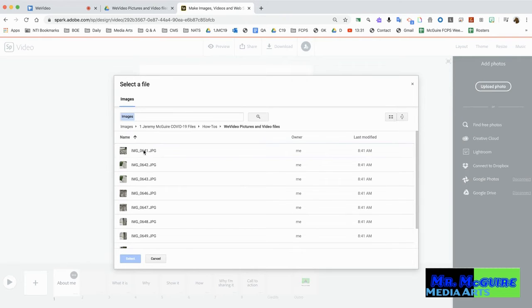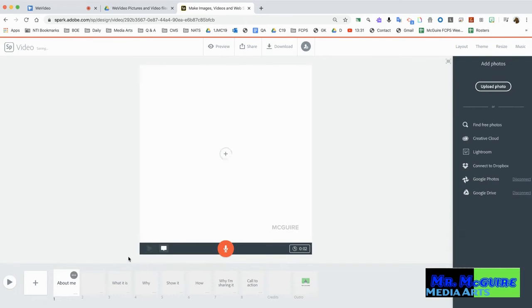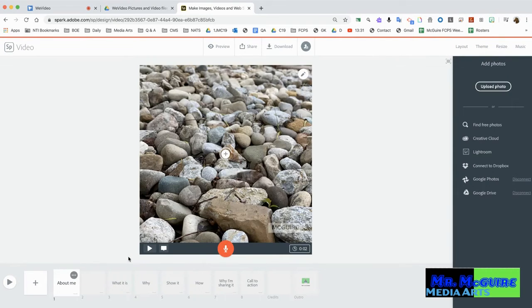So the first thing I'm going to do is add this one. Okay. Now I'm going to add that, and that shows a viewpoint of my picture that I took talking about texture.